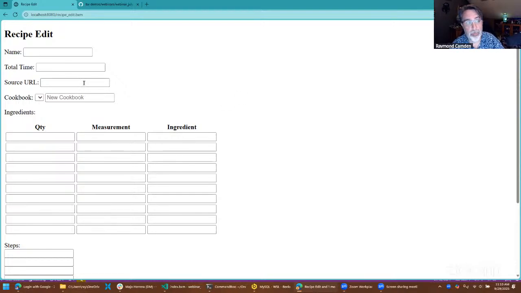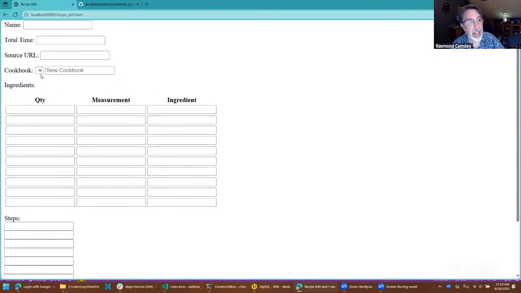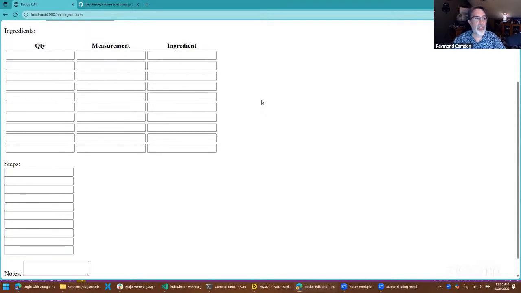If I'm taking the recipe from another source, I want to credit that. And then I have a cookbook selector, which for now is empty because I don't have any cookbooks, but I could type in the name of a new cookbook there. Now, this is the part that I modified from last time. Last time I just had a text area for ingredients and steps.